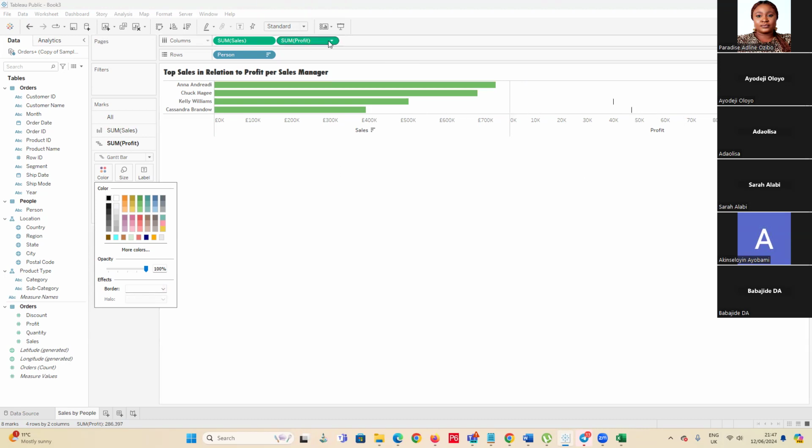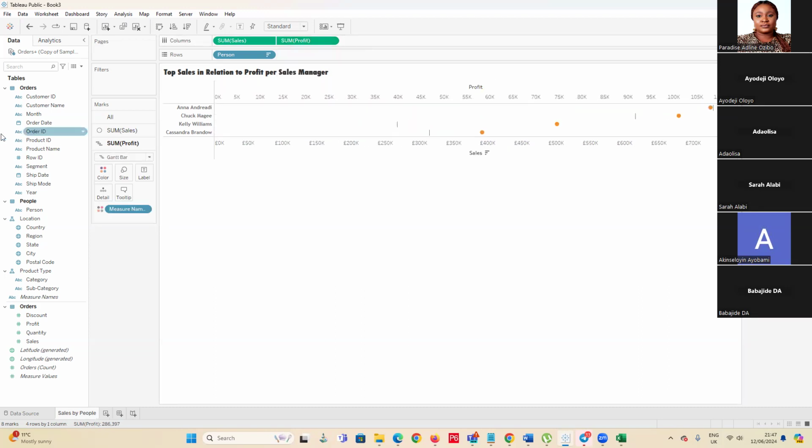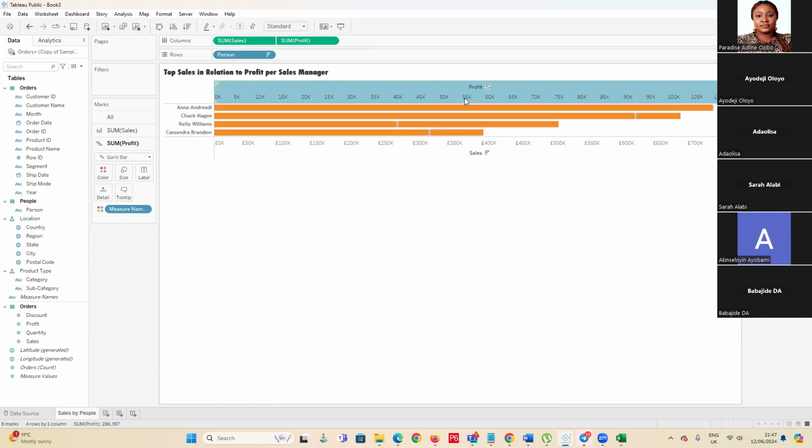So what I'll do now is first dualize it. I'll click on the drop down on the sum of profit and dualize it. Now it has changed everything for me. It has changed this one, and I want it to be in bar, so I return it to bar. It's not so clear. It's giving us a different table for profit and a different one for sales, so we need to combine it. So I would synchronize the axis.